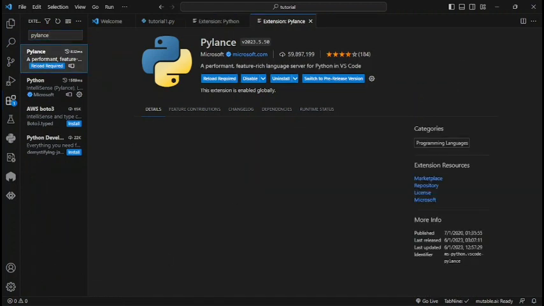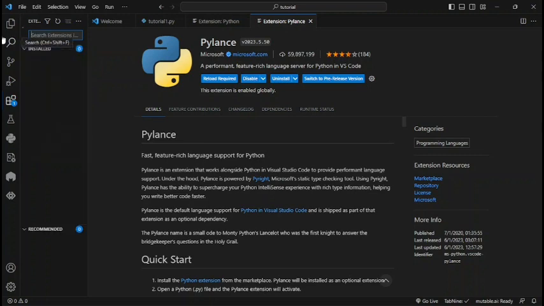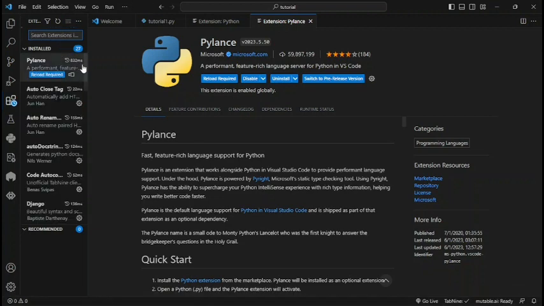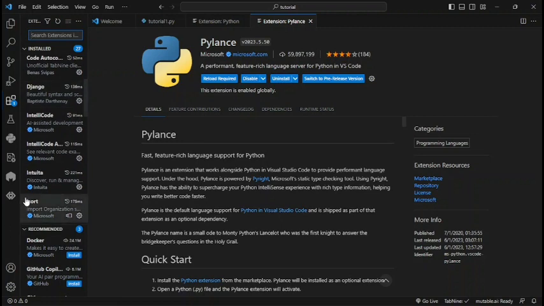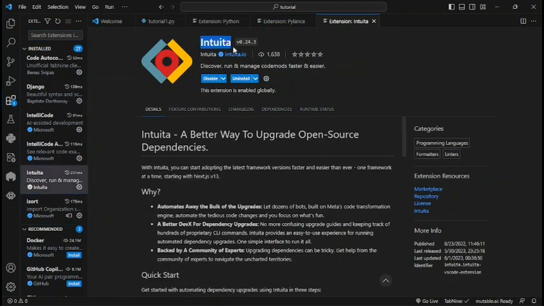Pylance. Just install this as well, and there's also an extension called IntelliCode. Let me check. I suppose I might have already installed it. Yeah, I've already installed it. Install this extension as well.